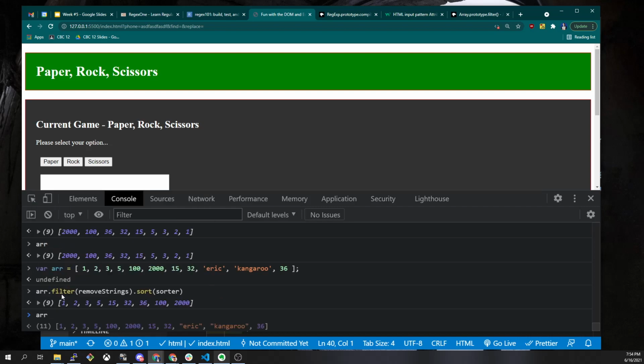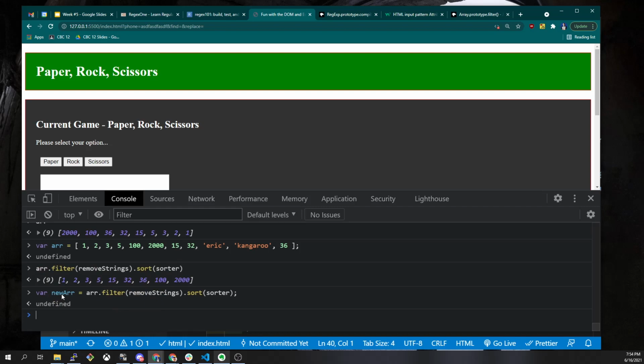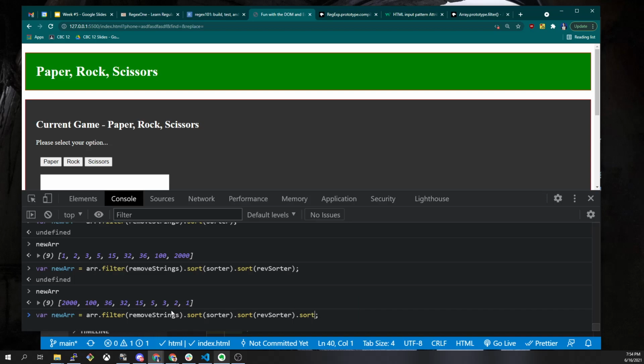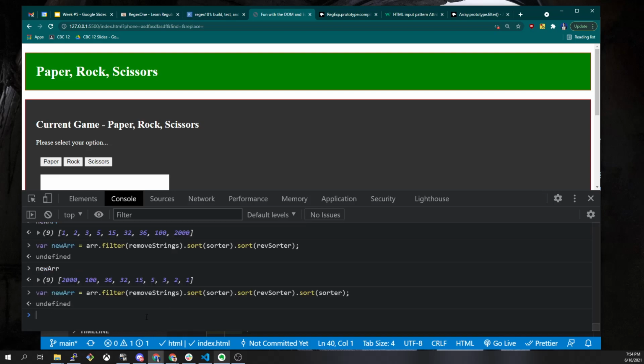And so now we can see that, let's do this, var newR equals. If we look at newR now, it is that array that we've removed the strings from and sorted into the correct numerical order. And we could do this any number of times. So we could do dot sort, rev sorter, and newR now has it backwards, but we could chain this forever and ever. So we could do any number of things on down the chain. Everyone tracking?